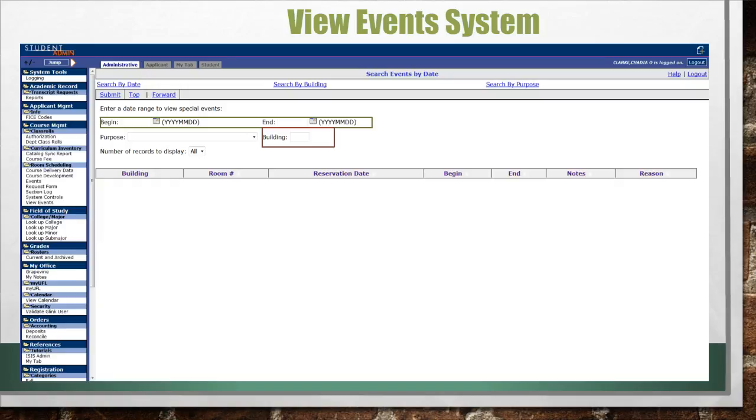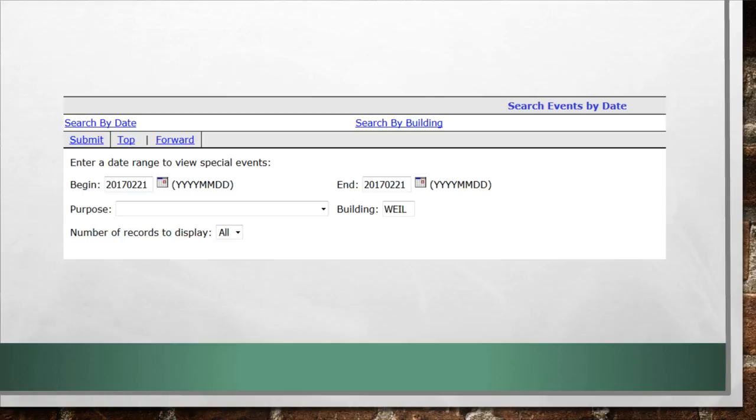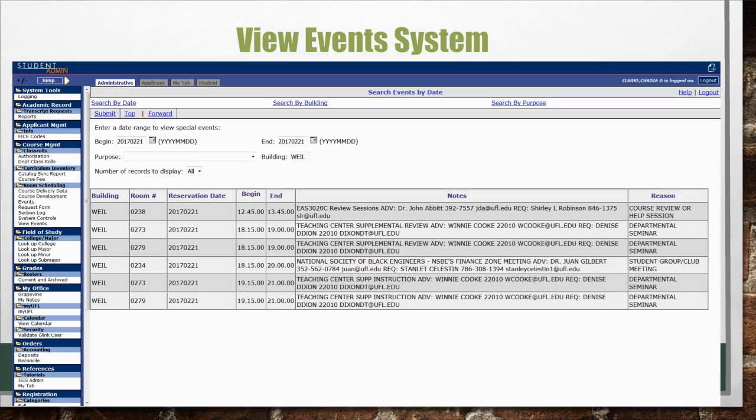The 3 most important fields on this page are beginning date, end date, and building. Now you will enter the date or date range for the event request you are second checking into the screen. Enter begin date and end date as 4-digit year, 2-digit month, 2-digit day. Type the building abbreviation in the field titled building. Your search results will appear below.